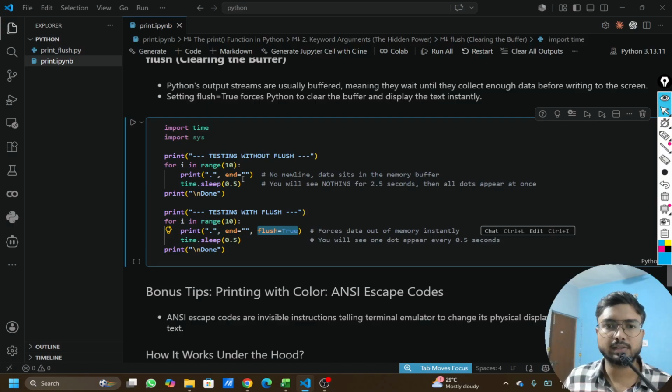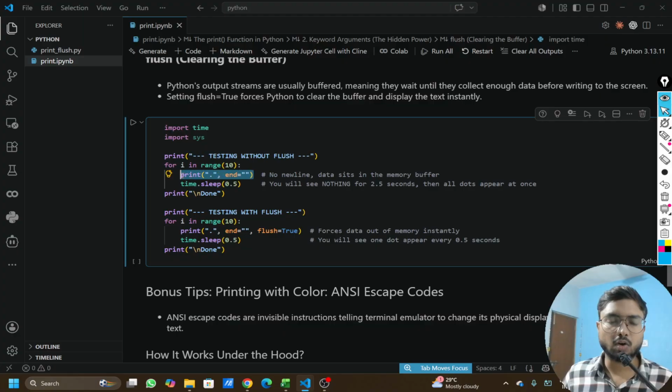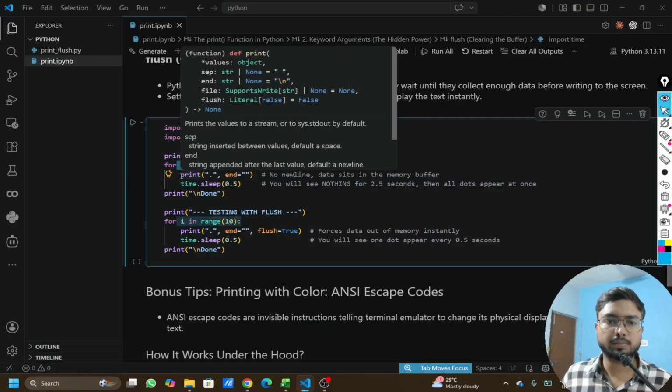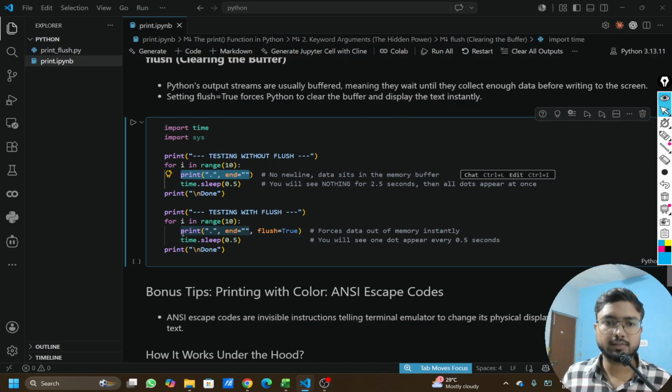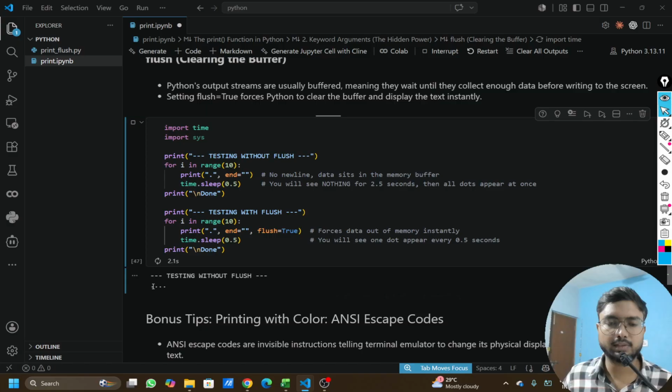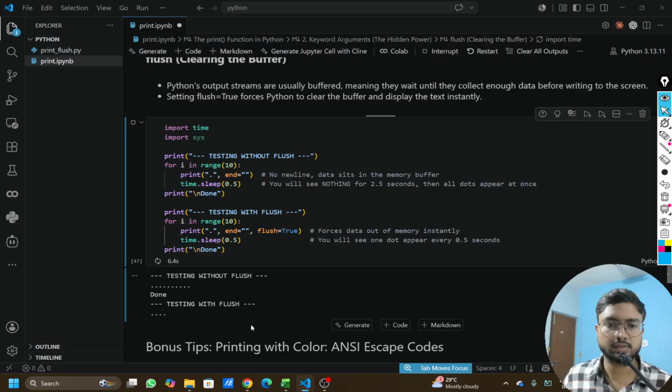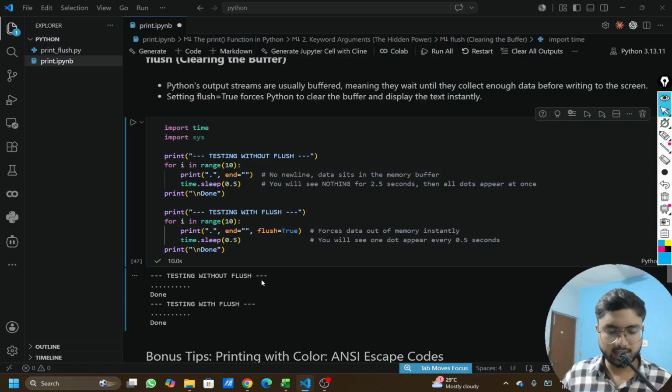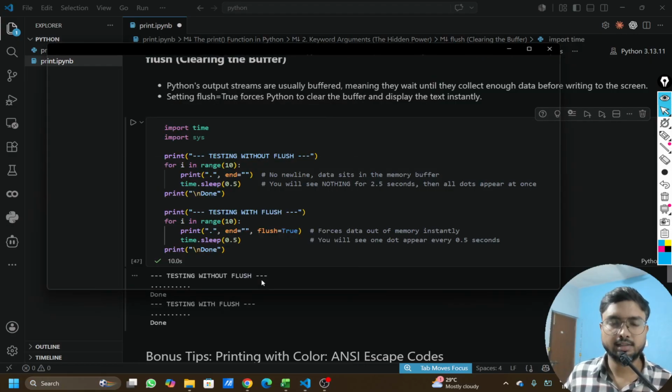So the difference will be that here, once all the 10 dots are created, or the complete loop is done, then only it will print that. But in this one, it will keep on printing one by one. Let's try to run this and see. You won't see the difference here. You will see one by one only, without and with also. See, this difference is not visible here, but when we try to run it using CMD, then we will see that.